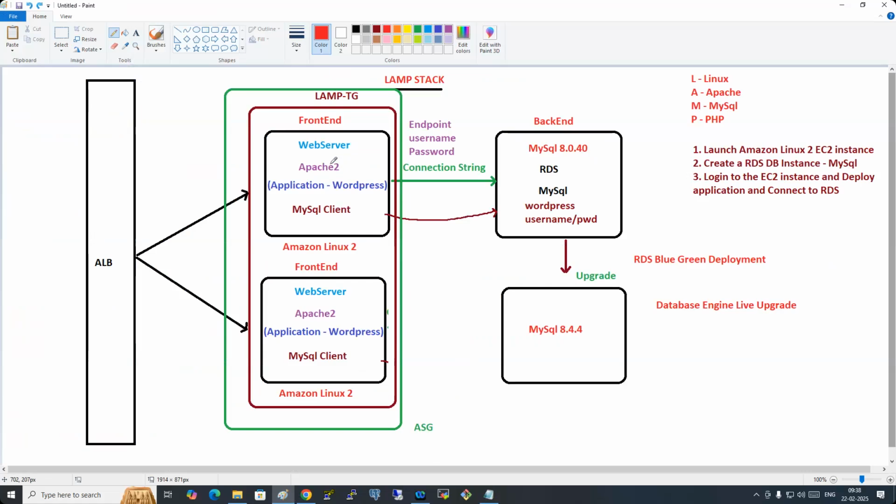First step in EC2, I'm repeating again. Once you launch the EC2, three things you need to do. Number one, setting up the databases using the MySQL client. Number two, installing the Apache web server. Number three, deploying our application. Three things. What are those?